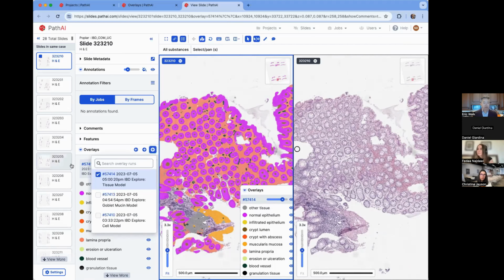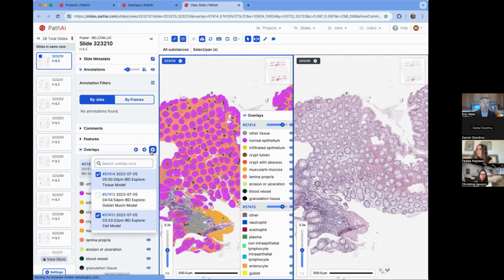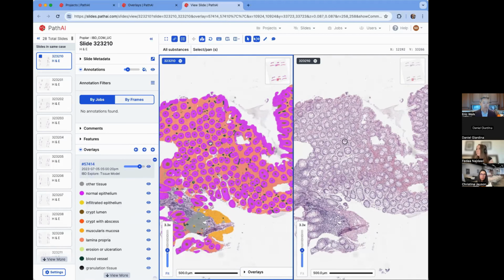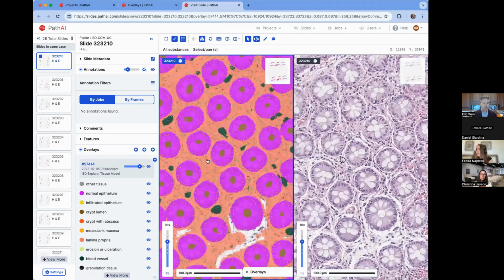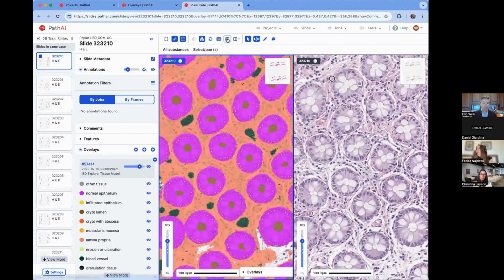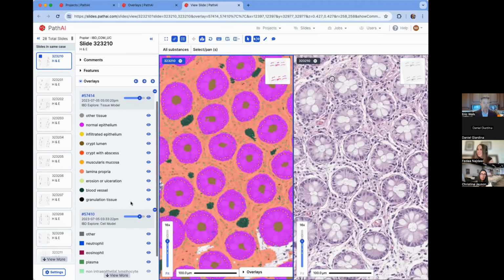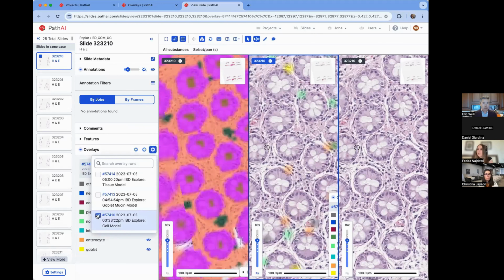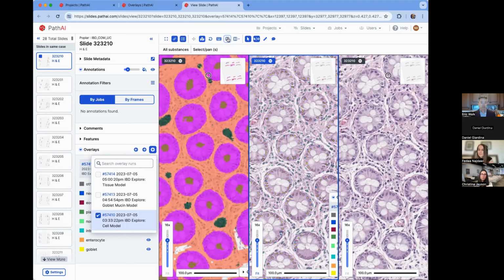And I also can add additional models on top. So let's say I want to look at how the cell model is doing in these areas. I can put that on. Or if I don't want the models on top of each other, I also have the ability to add another panel and select that other model in that area. And you can add up to 4 panels here. So however is your preference in terms of looking at the slides and the model output, you can decide as you interact with the platform.